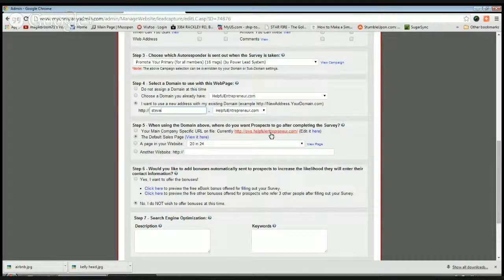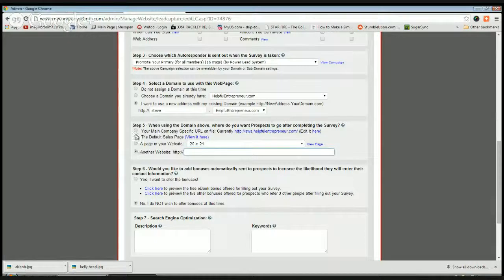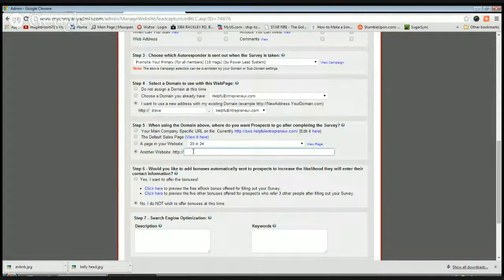You're going to put this to the main website you want to see. If it's not your regular main company URL that you have on file, and you want it to be another, it can go right here, the fourth option, another website. So say if you have your replicated site you want to send to right off the bat, you could put it here. If you have something different in your main URL.